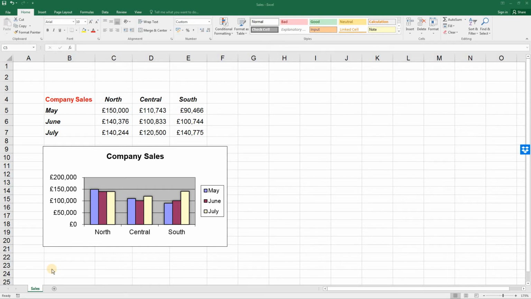ECDL Advanced, Lesson 45, Linking to a Word document. A spreadsheet created in Excel can be copied into a Word document. This can be done in such a way that the data is linked to the workbook it originated from, and any changes to the original workbook are reflected in the Word document.